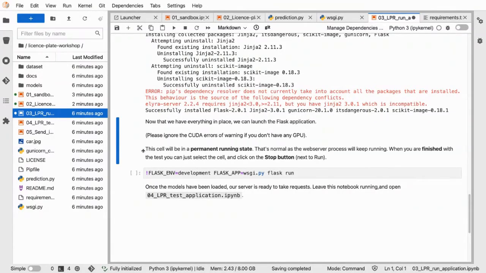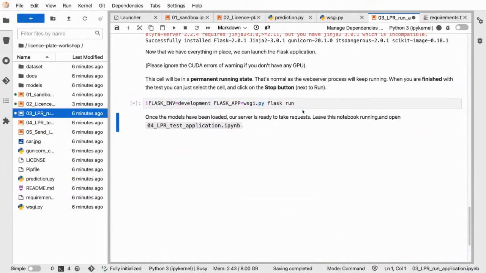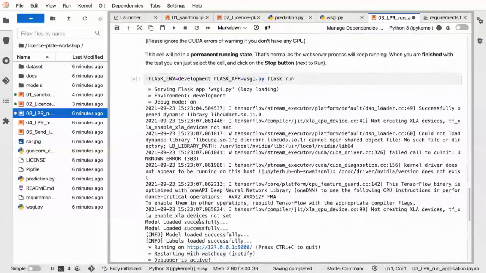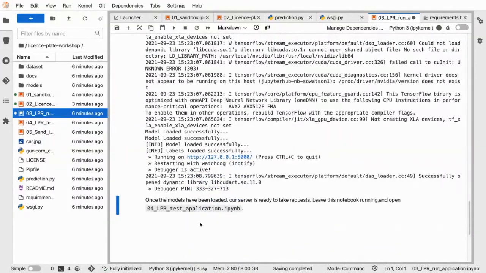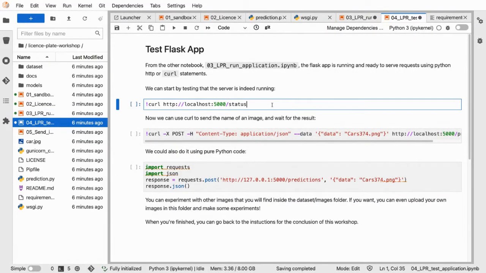Okay, we've got a little error warning here. It looks like the other things have successfully installed. Let's just roll with this and see if it works. So what I'm doing here is kicking off a Flask app from my Jupyter Notebook. So model loaded successfully, it looks like it's working, and the next thing I have to do is head over to our next notebook to test that out.